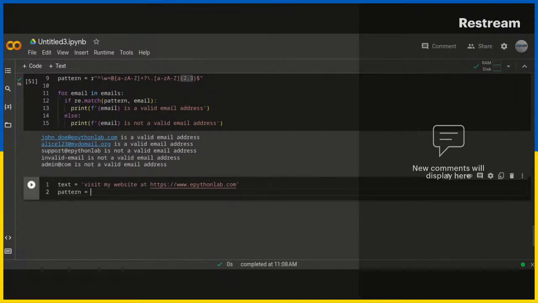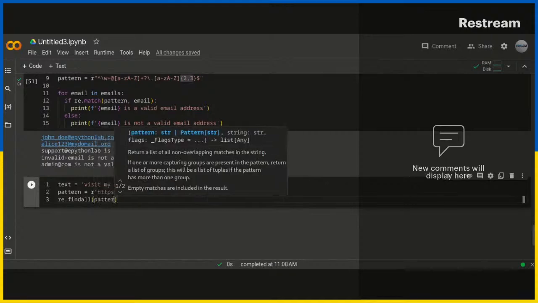define the pattern like this: https, which starts at the beginning of the string. The occurrence of the https is actually one, so you can put a question mark and then a colon and double forward slash. In the square bracket, you can put a word character and a dot, there could be a dot, and forward slash, minus, and put one or more. Then we can use re.findall with the pattern and the text.